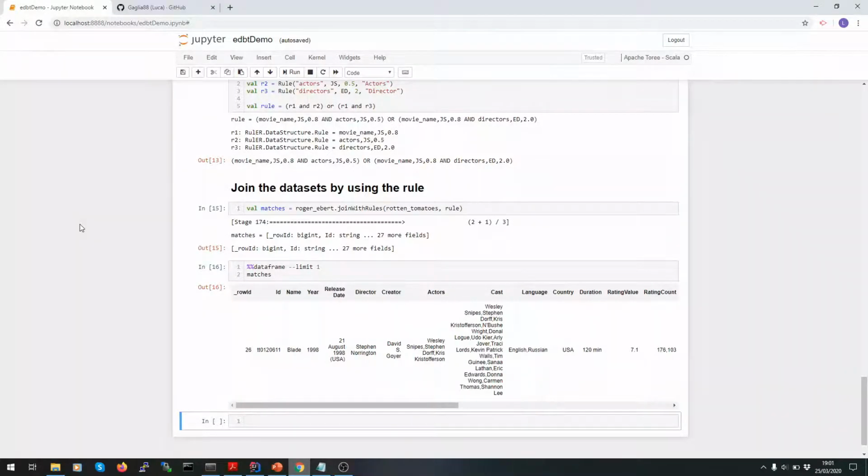Okay, this was just a brief presentation about RulER, so our tool that optimizes the execution of joining rules.